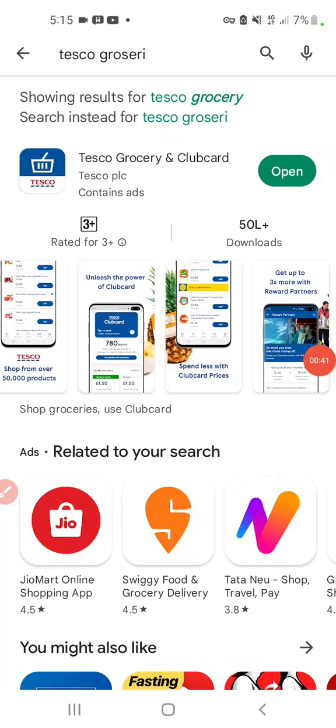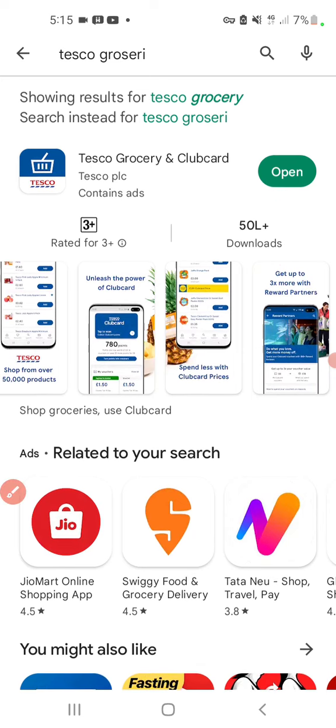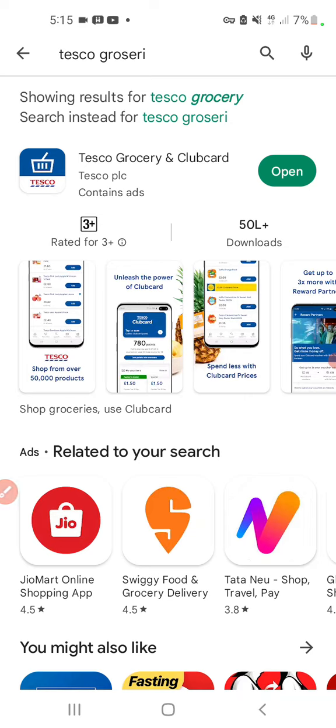You can see I searched. I think my spelling was wrong, so I have to search again correctly. After your search you can see the application here, with 50 lakh plus downloads. The rating is not showing here. So first of all, you have to download it. After that you can use this application.